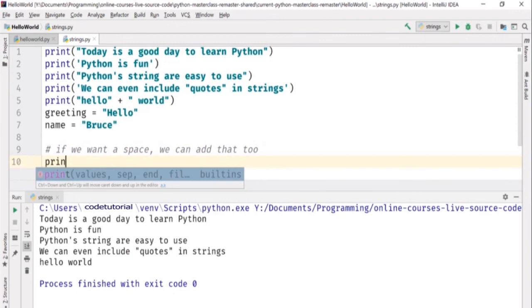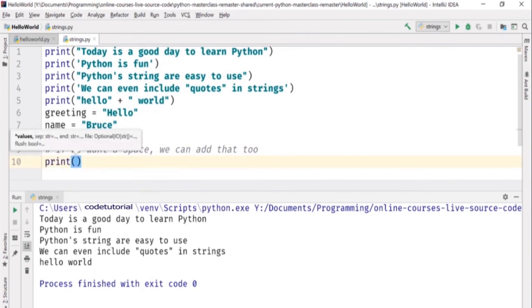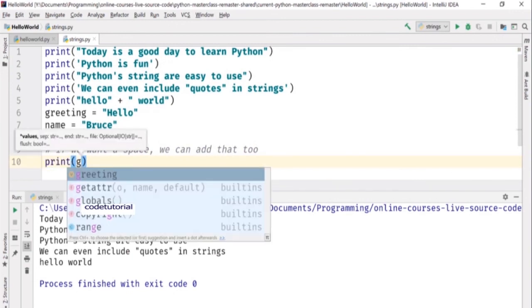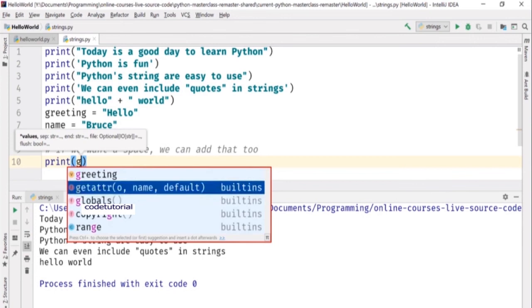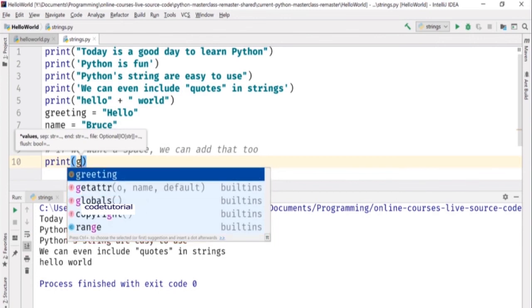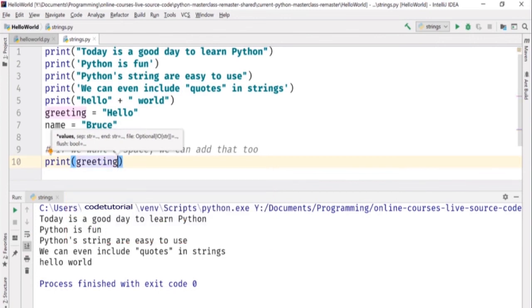So we can type print, left to right parentheses, and within the parentheses we can type greeting, noting that I've just typed a G, and IntelliJ helpfully gives us a menu that we can select from. If we've got the menu options selected that we want, we can use the up and down arrow keys, by the way, but greeting is what we want. I'm going to press enter there. It saves us a bit of typing.